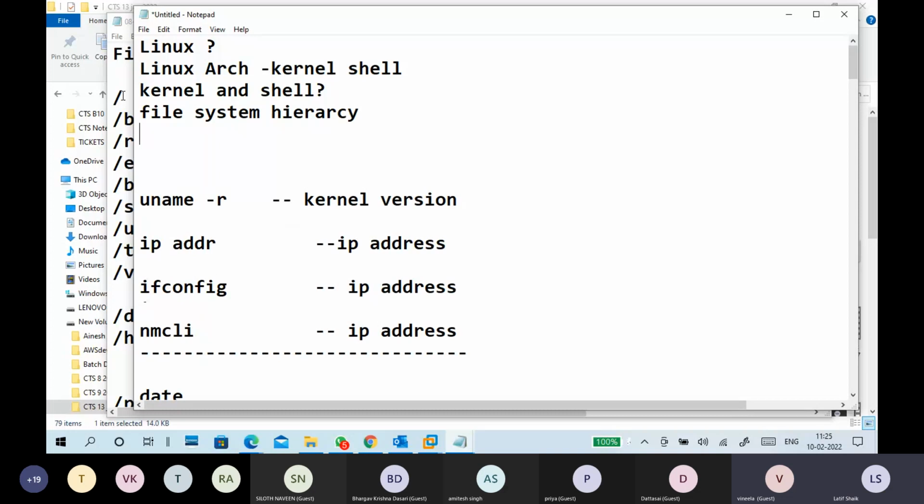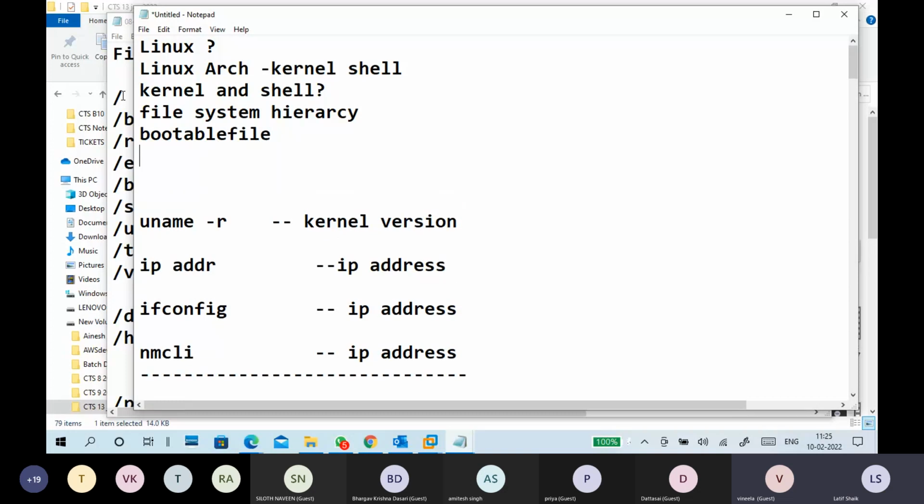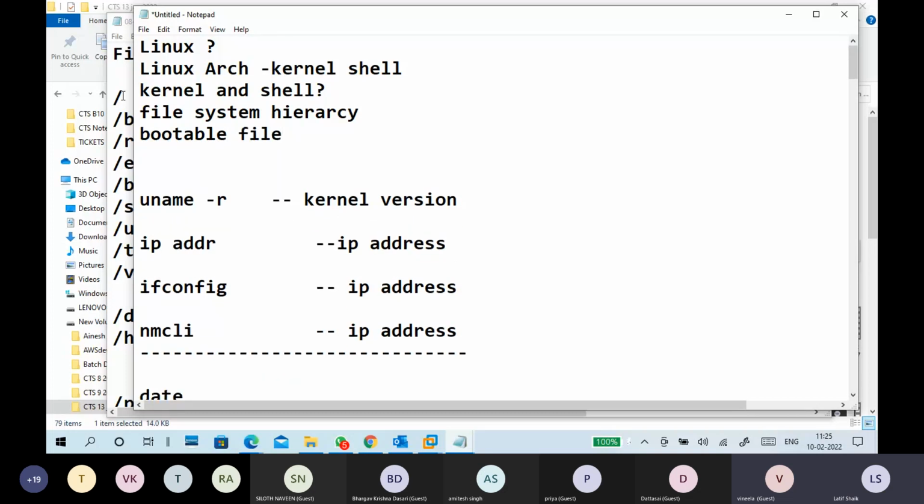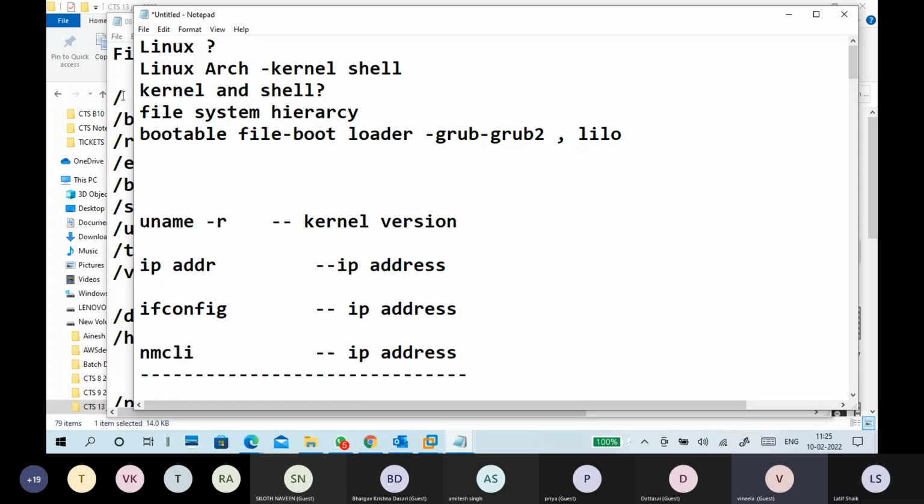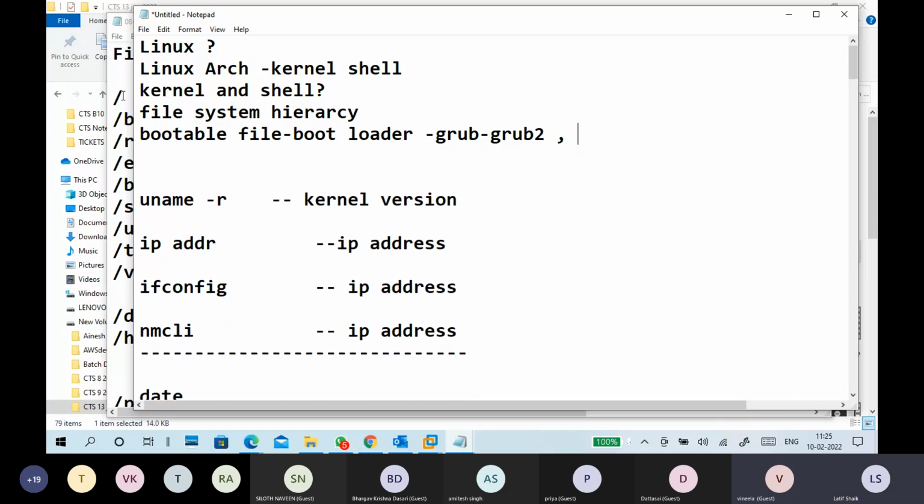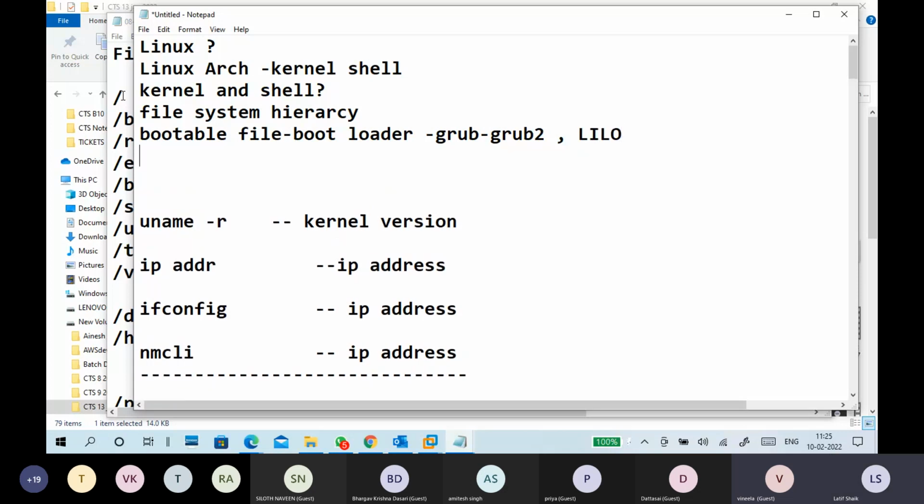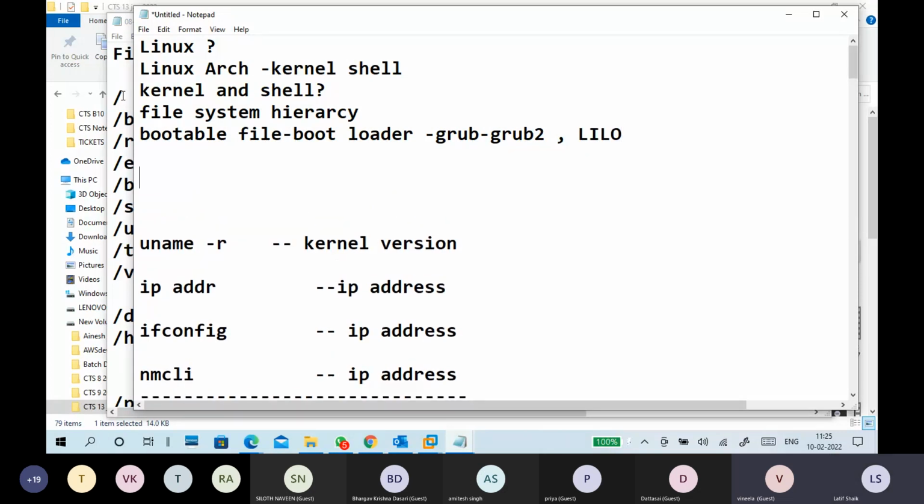Next one is bootable files, or a bootloader. The Linux bootloader is nothing but GRUB. The current version is GRUB2. GRUB and GRUB2 both are there. Also LILO, Linux Loader. We should put this in capital letters. That is another important question.